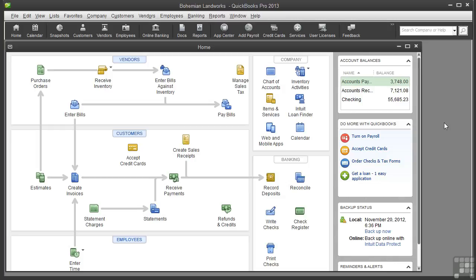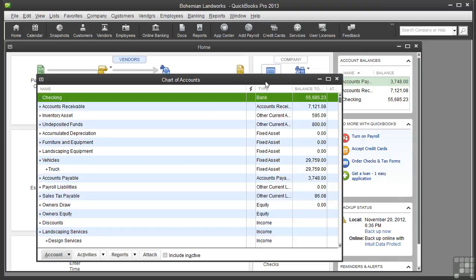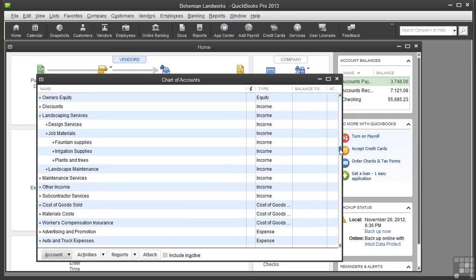To see a list of accounts currently in the company file, click the Chart of Accounts icon on the home page. When you set up your company file, you choose the industry that matches your business, and QuickBooks recommends certain accounts typical for that industry. So even though QuickBooks has thoughtfully set up this chart of accounts, you'll probably want to add new accounts to more accurately reflect your business, such as changing account names, deleting accounts you won't use, and adding new accounts as your business grows.